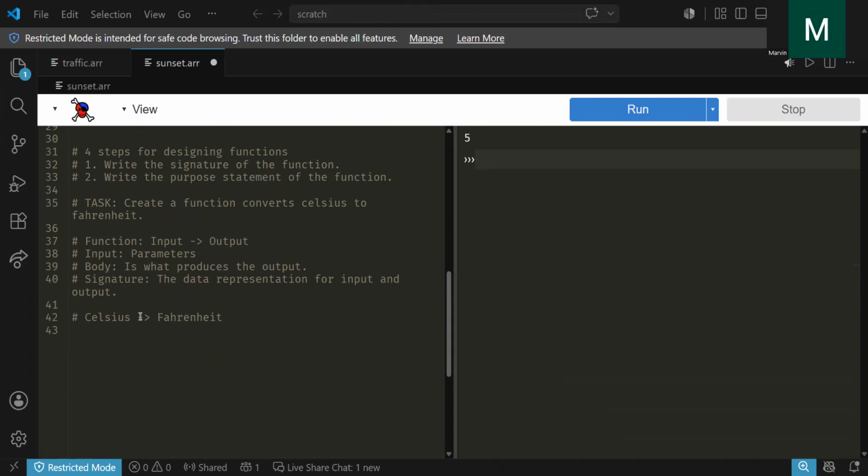So I'm using that. Arrow is my syntax. I can do this, I can do this, but I'm going to keep it simple. I'm just going to do this. This is my convention. So this is the signature. Next is the purpose statement. What does this function do? I would say converts temperature in Celsius to Fahrenheit. So those are the first two steps.